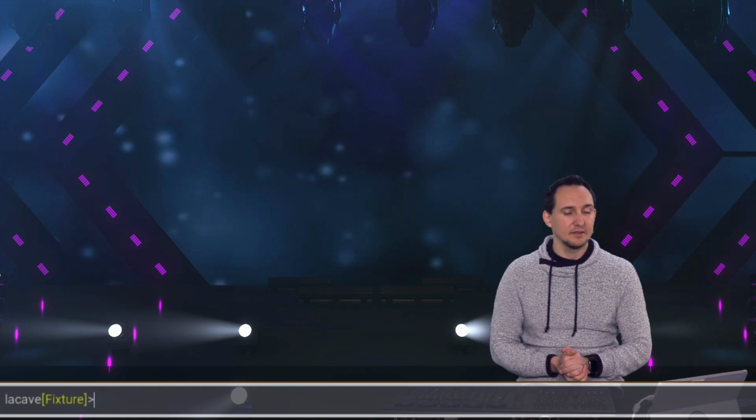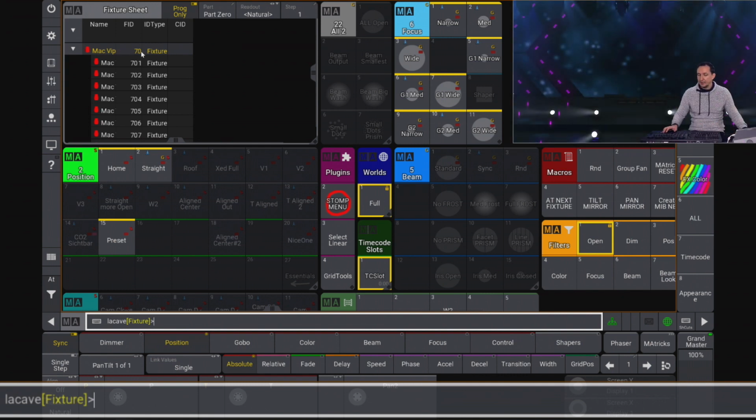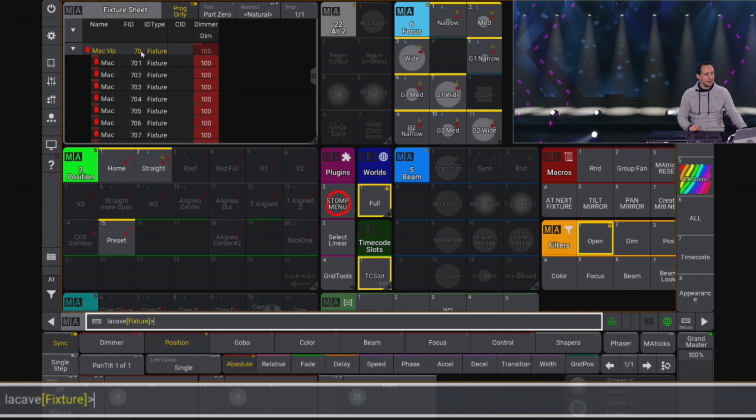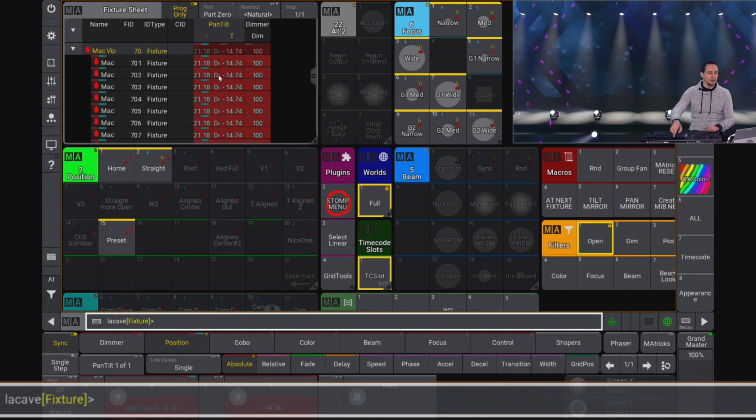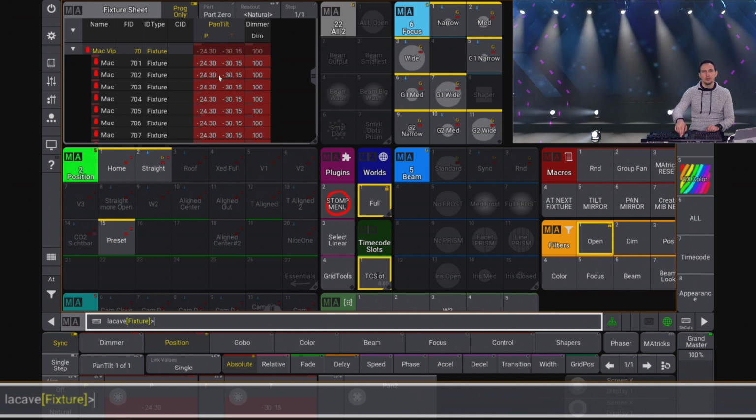And that means it is the grouping fixture. So if we have a look here at the fixture sheet, now I haven't selected any fixture, I have selected the grouping fixture. And that means I can handle this also as a normal fixture. So when I do it on full, you see all my fixtures inside this grouping fixture get the value of 100% for the dimmer. I can of course use the pan and tilt function to control the fixtures.